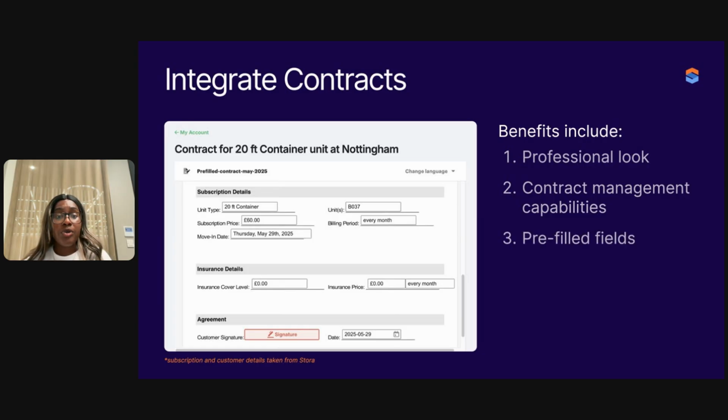You can also include pre-filled fields to your contract. So this information will be taken from the customer's Stora account as well as their subscription. So things like their move-in date, the customer's email address, phone number, and all their contact details, as long as that's up to date on Stora, the data will be taken from the Stora account and added to their integrated contracts. The benefit of this is that it makes it easier for customers to sign their contracts so they don't have to manually go in and add these details themselves.